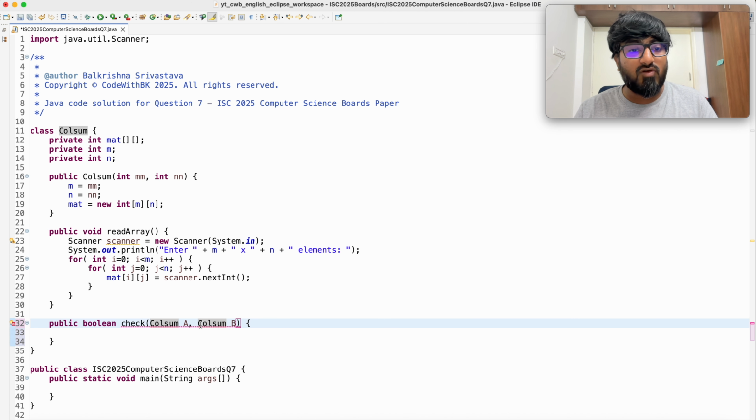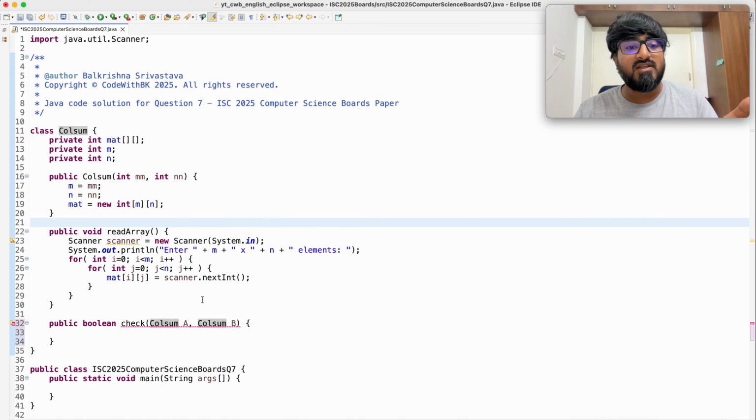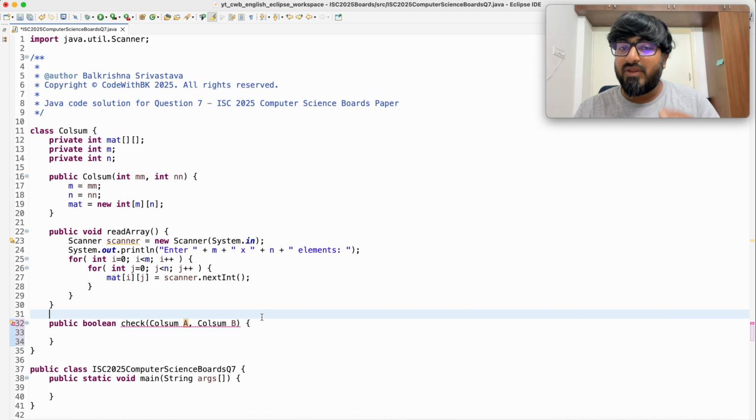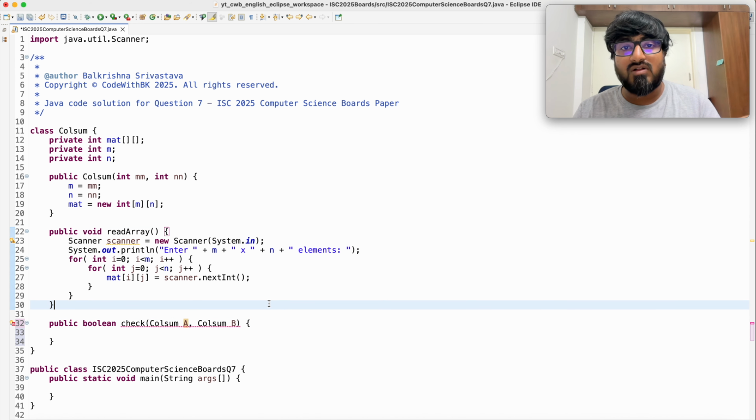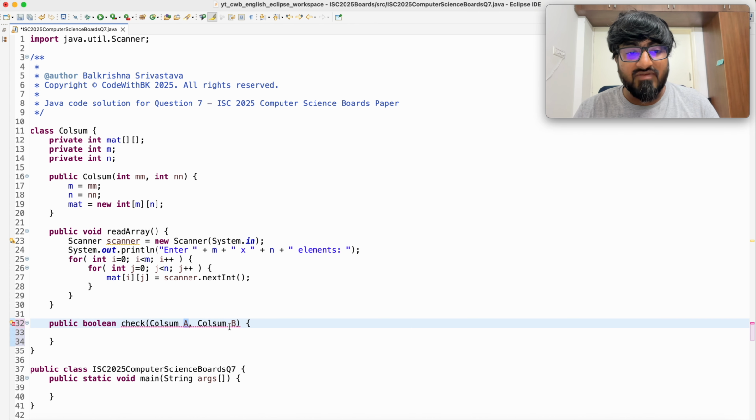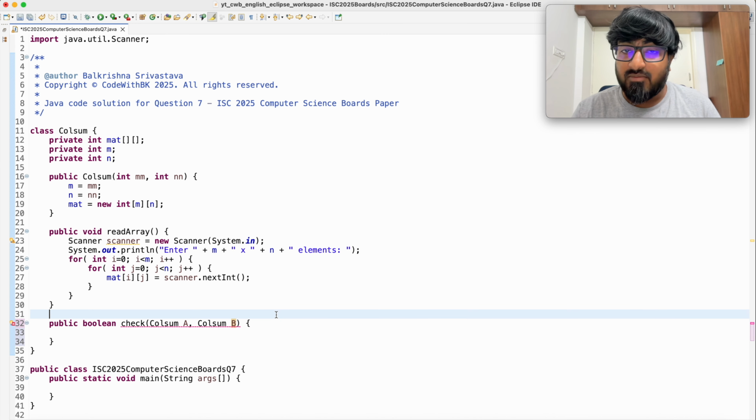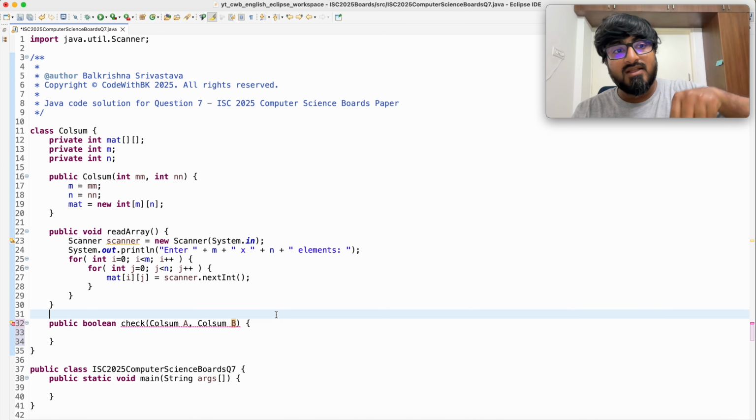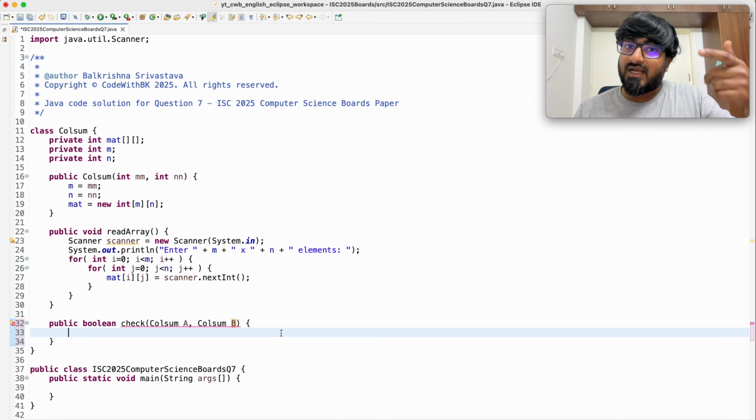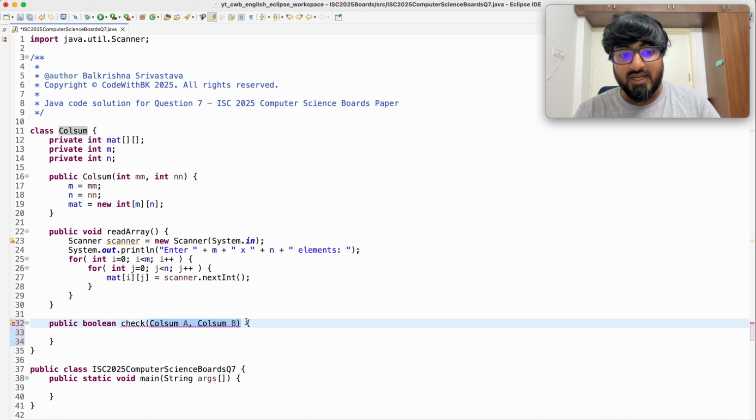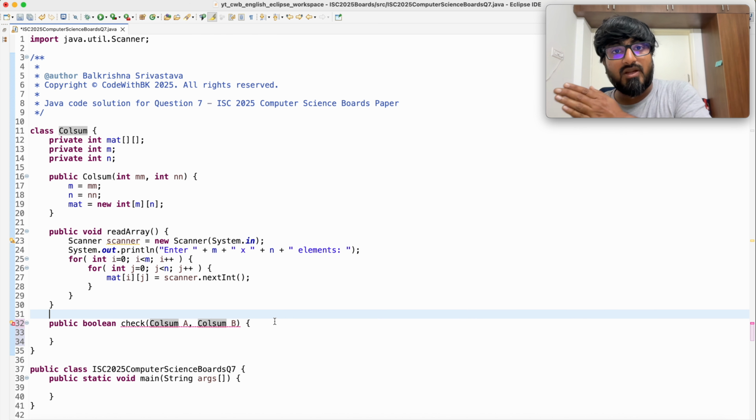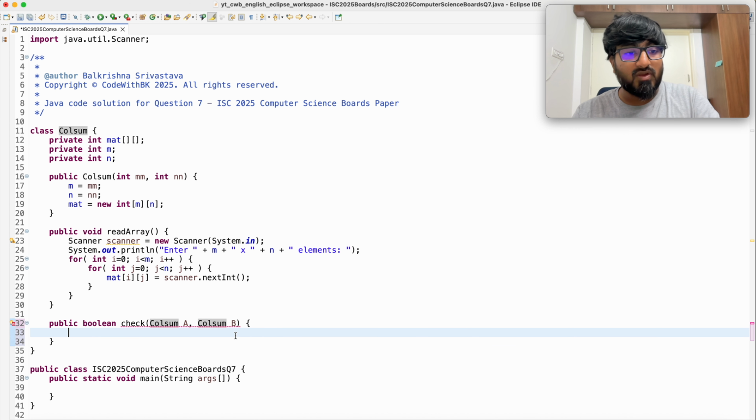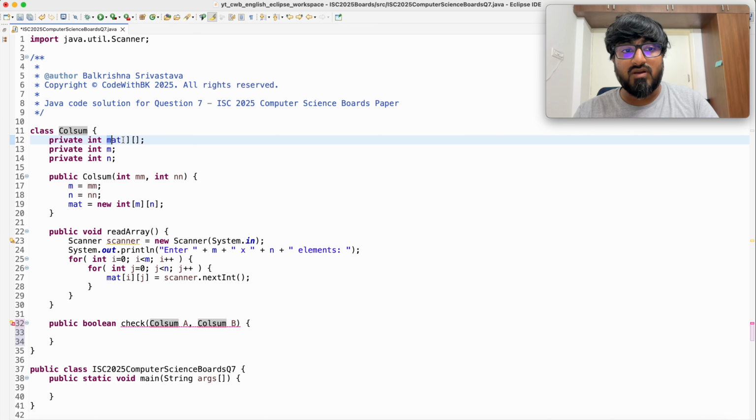You are getting objects of Colsum A into this Colsum function. So these A and B behave regularly as any Colsum objects do. The only key thing here is you can access private members of both A and B because you are within this Colsum class. If there was a third class that was getting these two arguments, you would not have been able to access private members of A and B, because you are in a separate class. You are not in the Colsum class itself. And that's why we are able to check for column sums here.